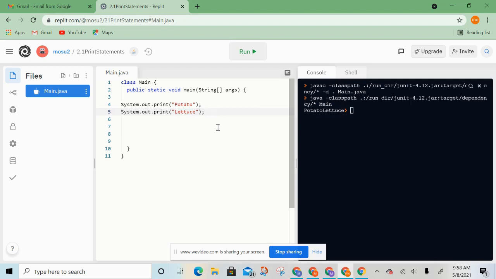So if we were to add another print statement, print, let's say, radish, where do you guys think this is going to end up? Well, let's take a look. Let's run our code really quick. As you can see here, radish ends up right after lettuce, because after we print lettuce to the screen, the cursor ends up right here, and then we have to print out radish, and our cursor ends right here.